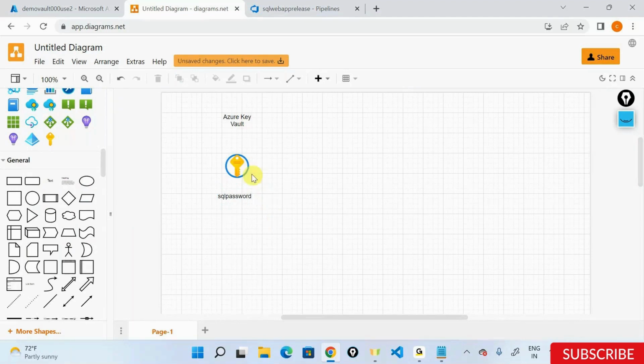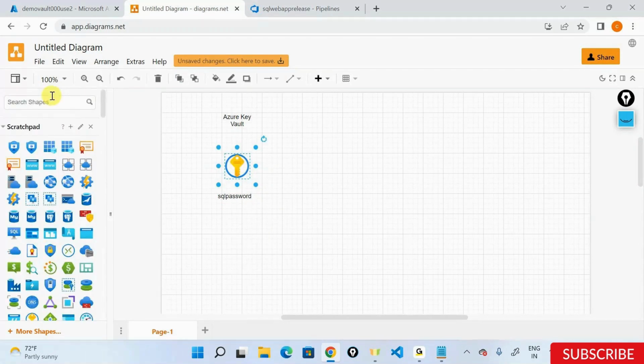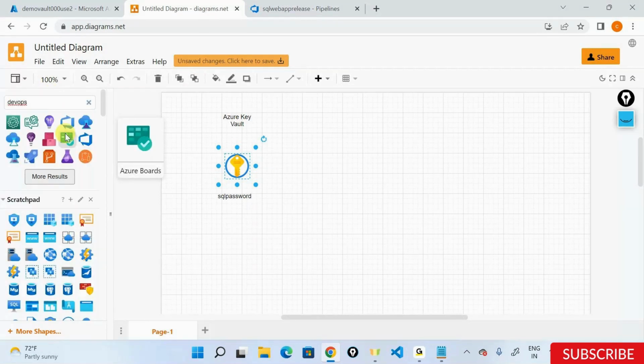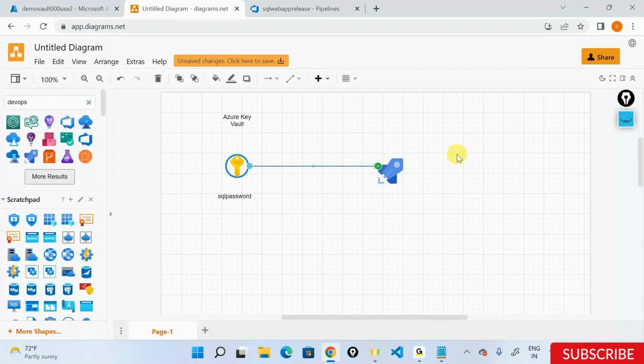I want to use this password in my DevOps portal right now in the release pipeline. In the release pipeline, I'm creating the SQL server. I need the password and so on. I would want to pull this particular password into my DevOps pipeline out here. And already my Azure portal and the DevOps are connected using a service connection.